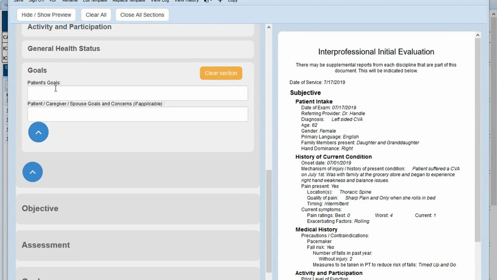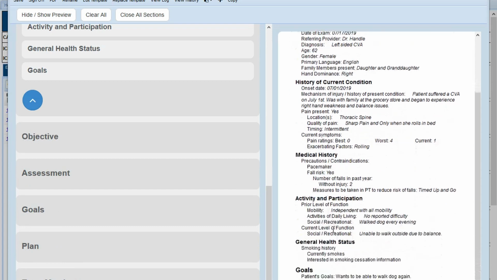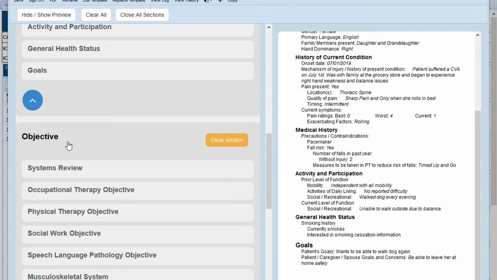Goals. These aren't your therapeutic goals. These are the patient goals. So she wants to be able to walk the dog again. And then the family maybe be able to leave her at home safely. Okay, so we have all that. And again, all this information is being populated over here.